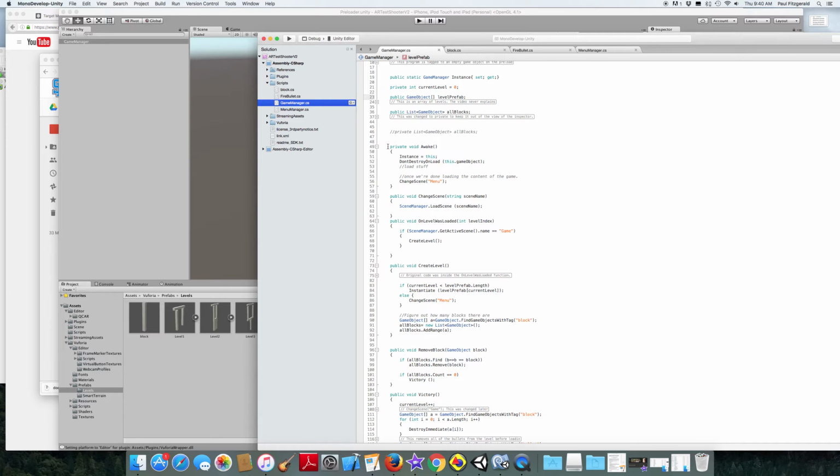So when the program is launched, it awakes. It creates an instance of the game manager. It says don't destroy on load. In other words, once you've made it, keep it. And then it changes the scene to the menu. That's the first thing that happens.